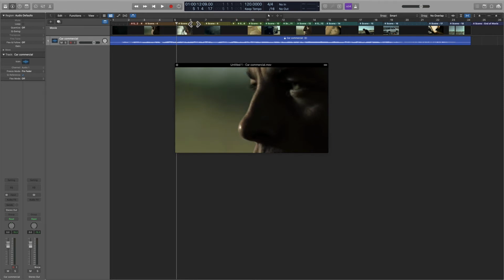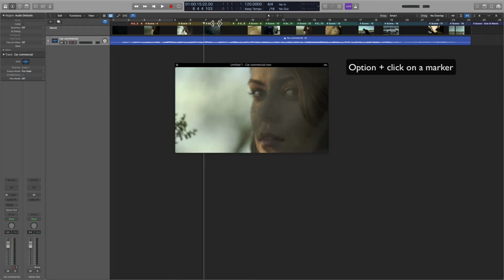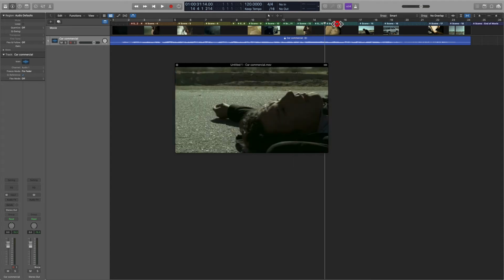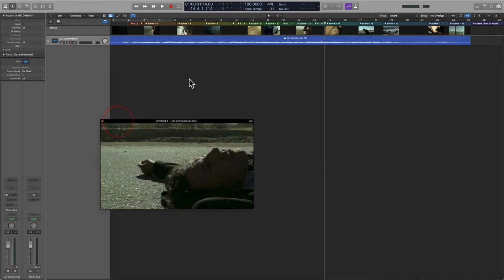So that's pretty cool. Another really cool thing you can do is if you hold down Option and you click right in the middle of a marker, it'll move the playhead right to the beginning of that particular marker. So you don't have to try to drag around and get it just right, turning off Smart Snap or something. You can just Option click on the marker, it moves the playhead right to it. So then if you want to align something to your playhead, you can do that a lot easier, right?